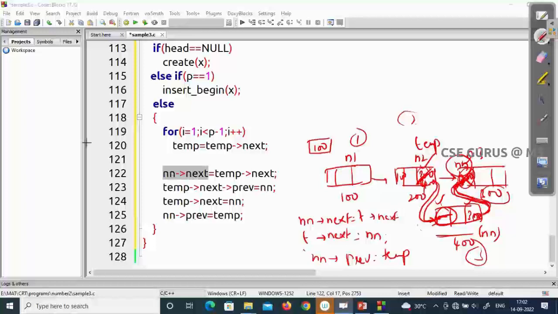Now one more thing. What if you are inserting at the last position? Will it work out, and what do you need to make it work? You need to update the tail value also. That is also very important. Now how can you say that it is the last position you are inserting?